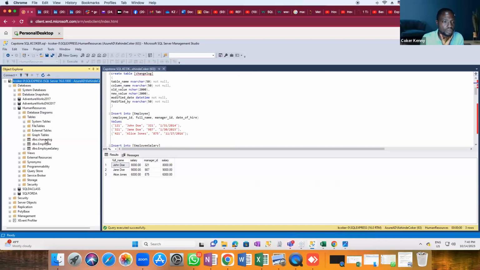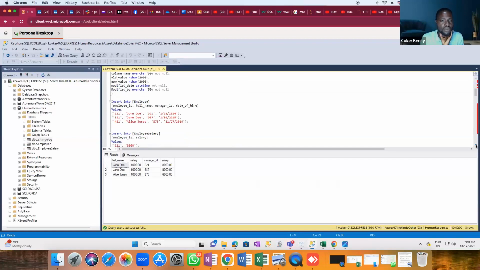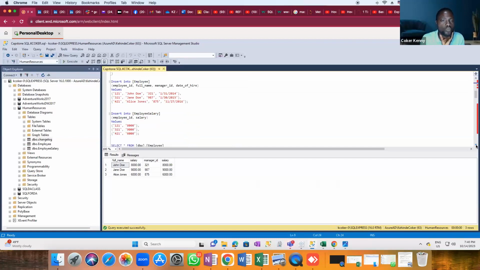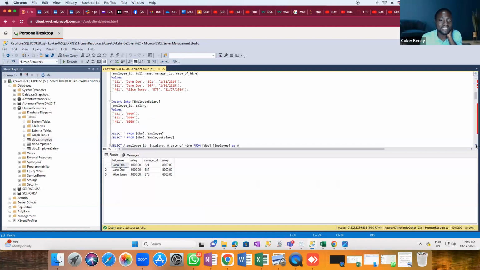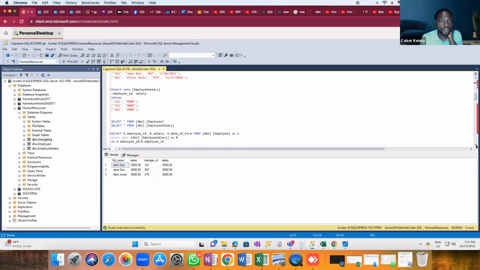So that was created, and we're asked to insert these figures, which was also inserted. This was inserted into employee. This was inserted into employee salary, and we're asked to generate the following.